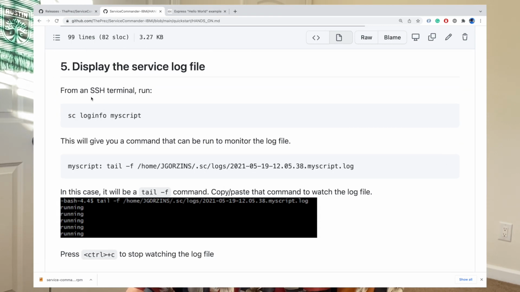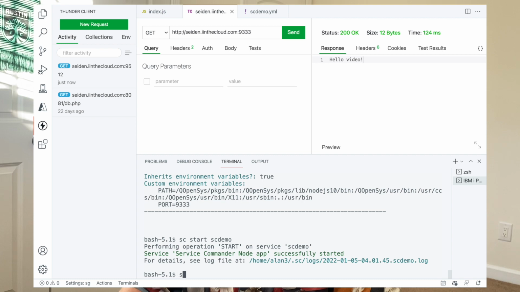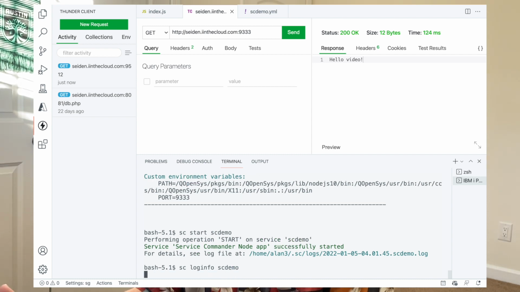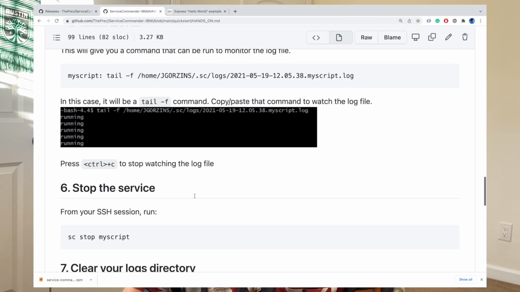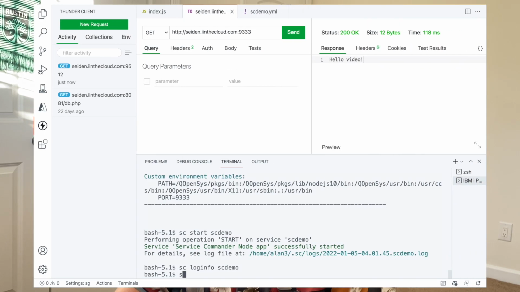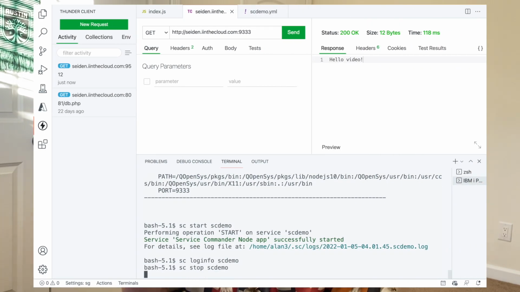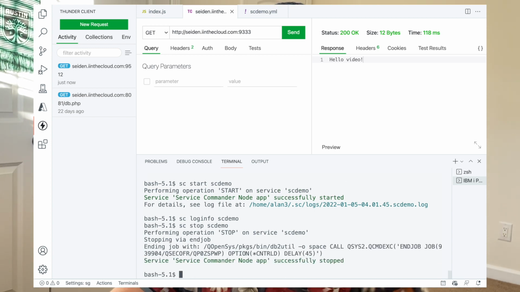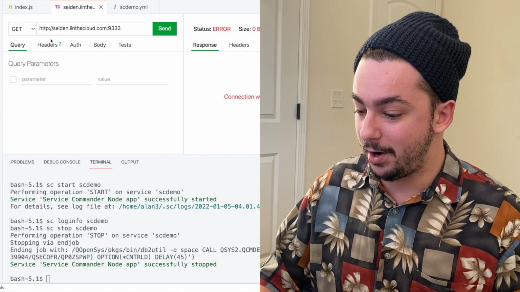Well, what other commands can we do here? So log info from an SSH terminal run, and this will give you the command that will be, oh, okay, so I can actually just do SC log info, that's the second parameter, log info SC demo. Okay, so I guess it's running, but it's not writing anything to the actual script, that's cool. We'll try that one again in a minute. We can stop it with stop, so let's do SC stop SC demo. Oh, it even gives you the command it uses to end the app. That's nice. So now if we call it, it's not running. That's pretty neat.